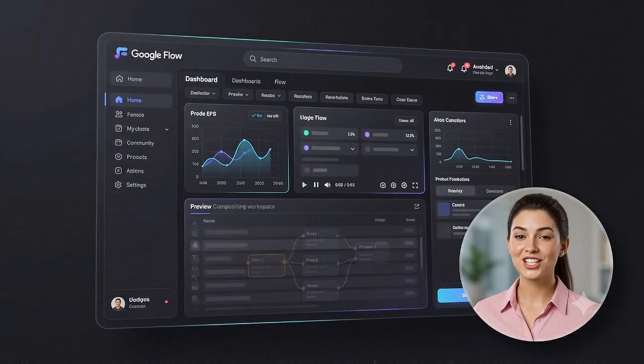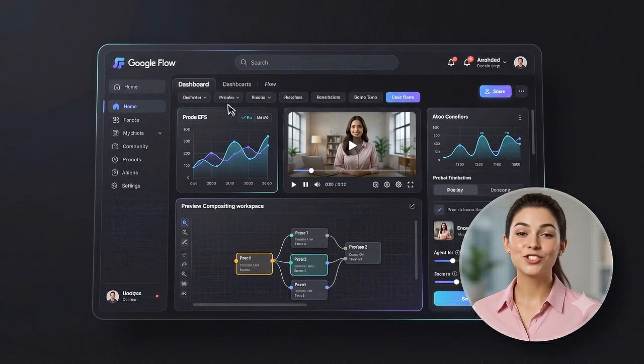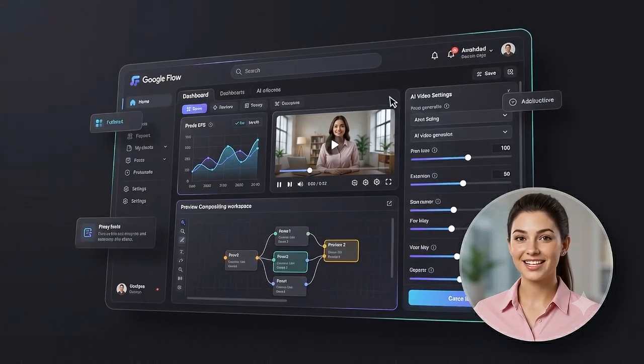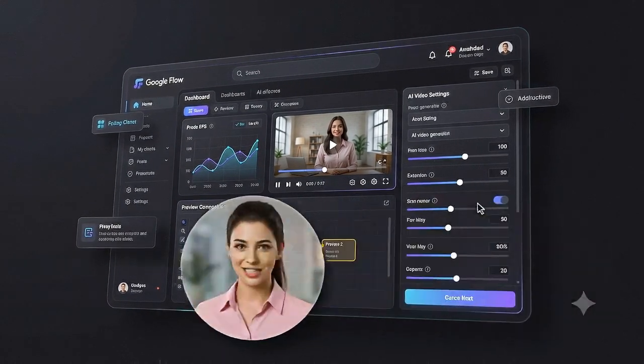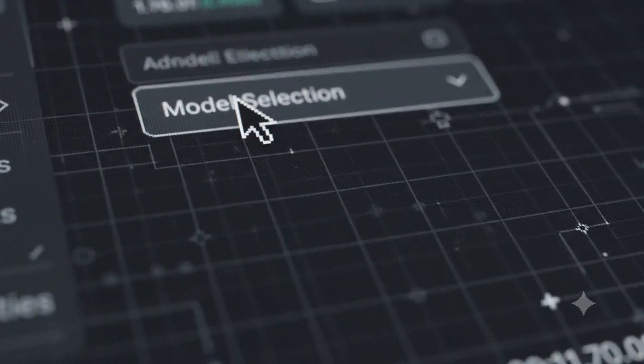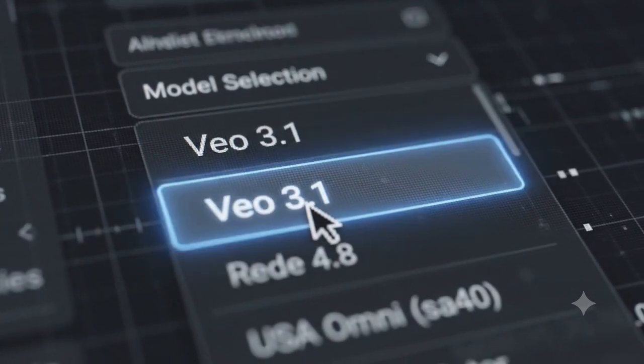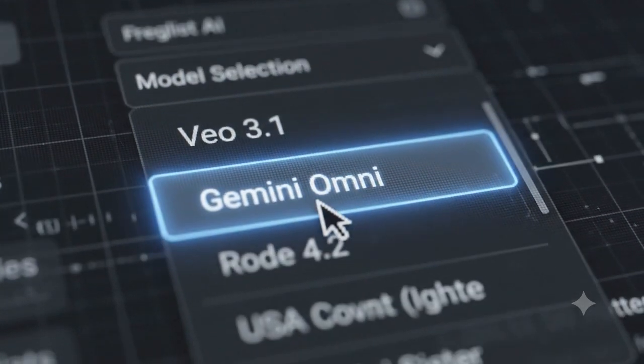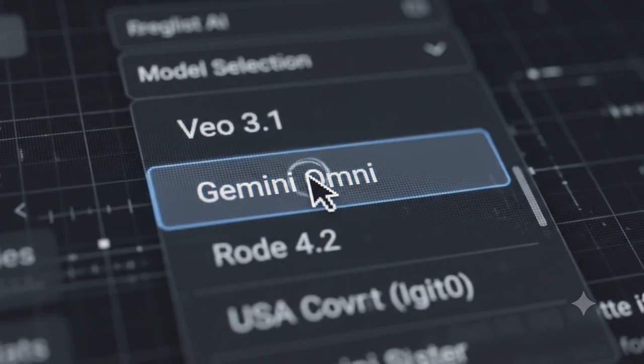But Google Flow changes everything. This is your new command center for high-fidelity, consistent AI video generation. Step 1. Select your engines. Under the Model dropdown, we pair the ultra-realistic physics of Veo 3.1 with the cognitive intelligence of Gemini Omni.